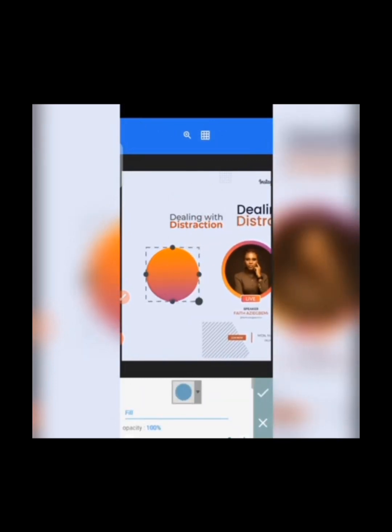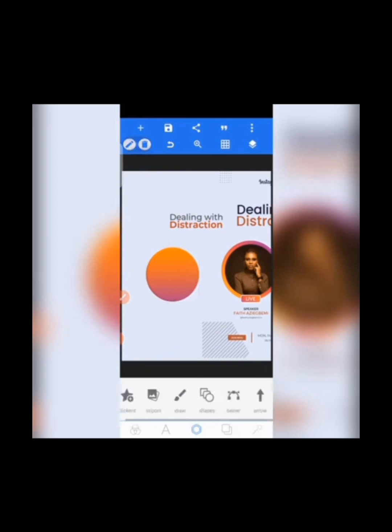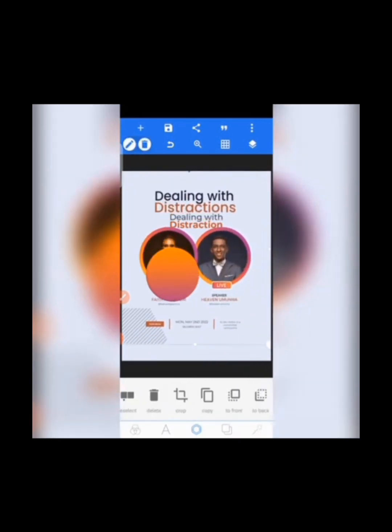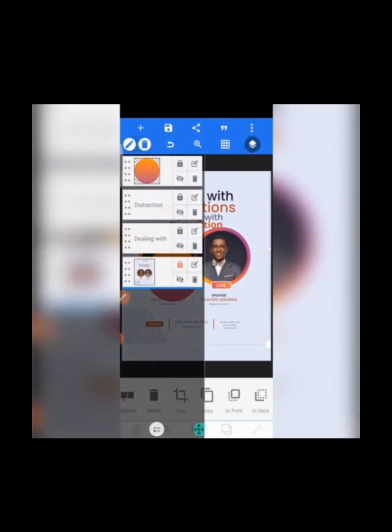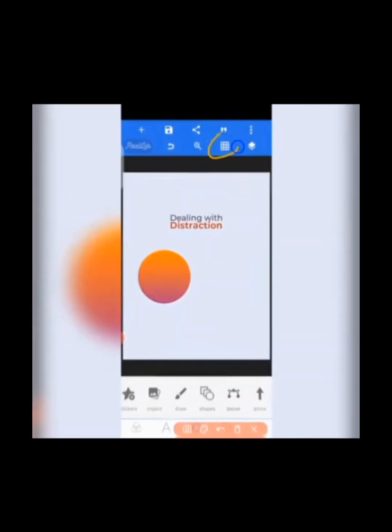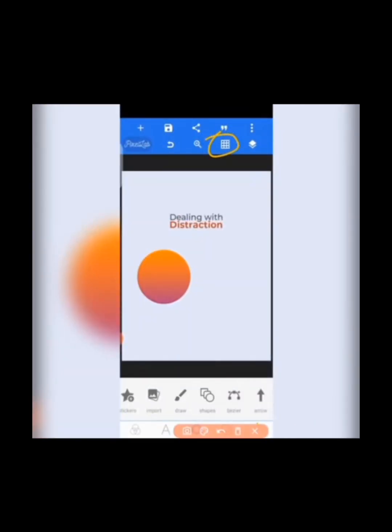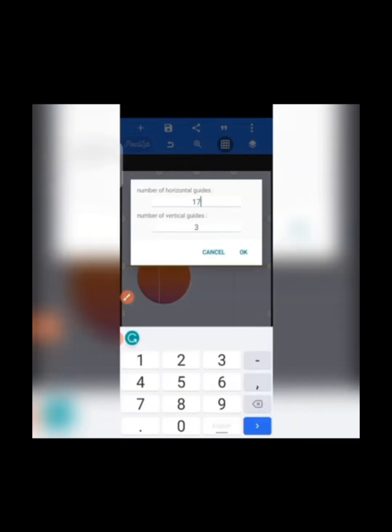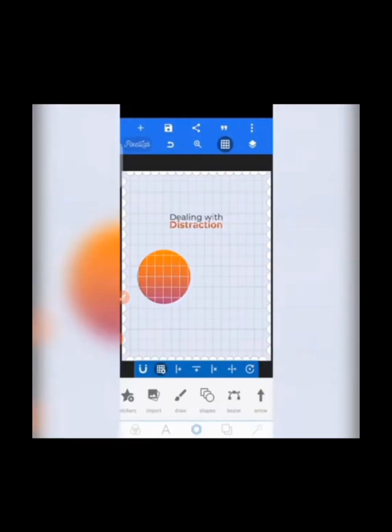So after doing that, let's hide this design first. You can lock it and hide it. This place here is called grid. Use it to ensure that your work is well arranged. So you come to this place here, and then you set the number. You set the number of lines you want. I'm going to use 17 by 17 now. Enable this hue. Let's see what's going to happen.